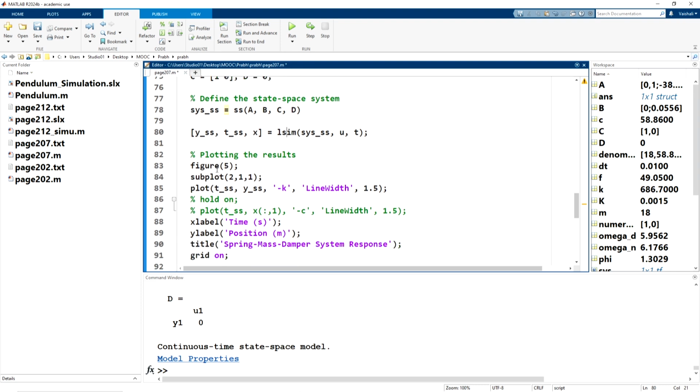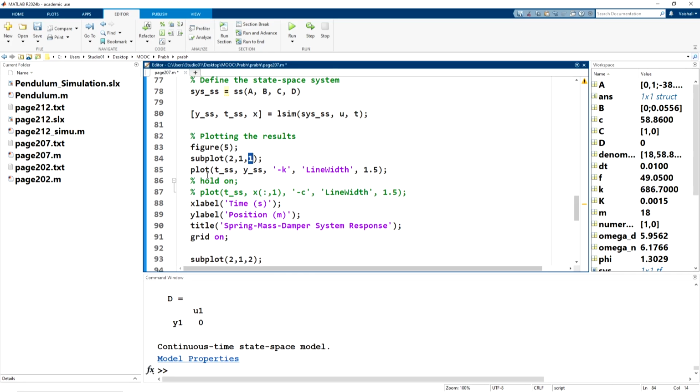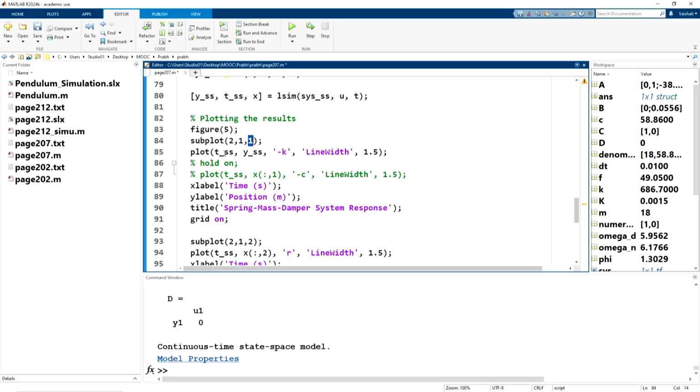Then next I am plotting figure 5. In figure 5 I am plotting both the position and velocity in order to avoid a cluster of figures. So I have used the subplot command here, subplot(2,1,1). Here 2 represents the number of rows, 1 is the column, and the last 1 represents the first figure. So here plot t_ss comma y_ss, that is x comma y. Here I have represented it as minus k for the lines, and the line width is again 1.5. I have commented this as of now. I'll explain in a minute.